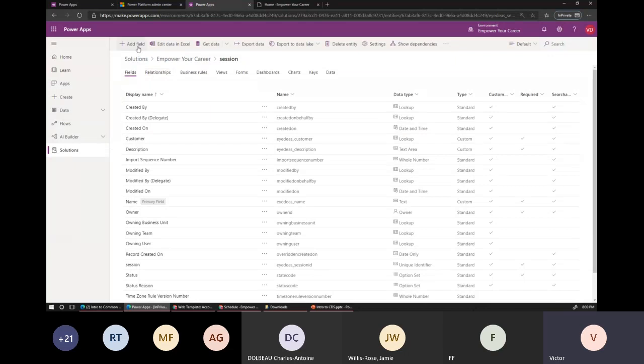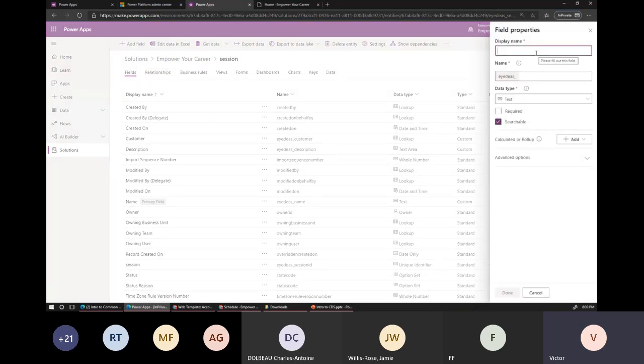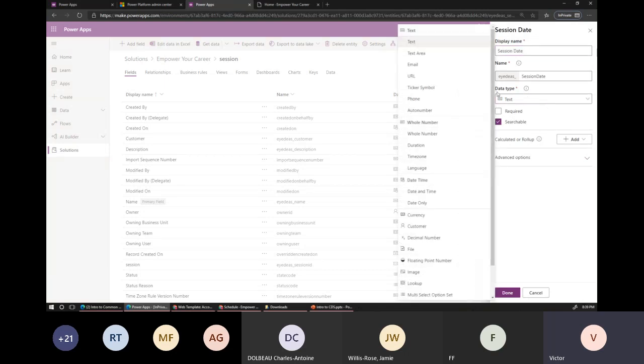There are a couple more fields that I actually want. I want the session date when the session took place, and I can choose the data type. If I wanted to log start and finish to see how long the session went, I could do that. For the sake of time, I'm just going to use the date type.